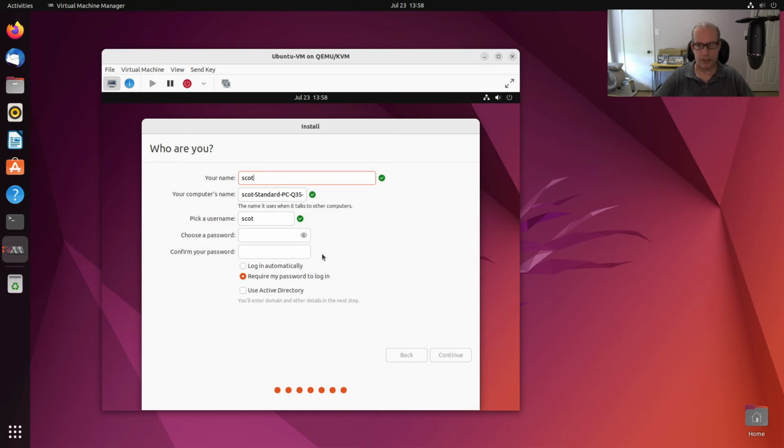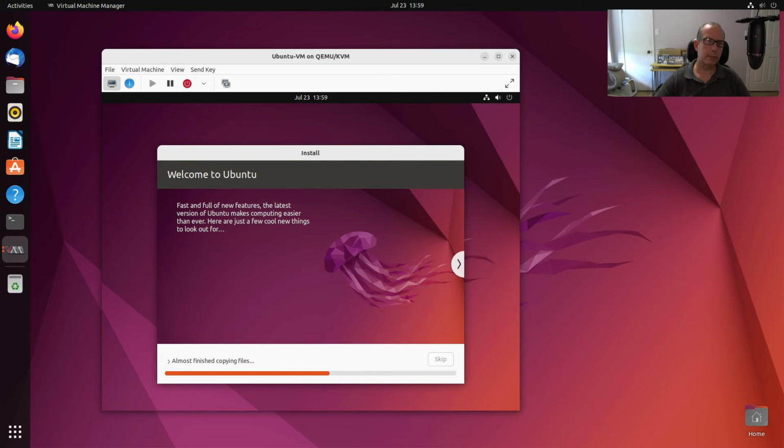What's my name? Scott. What's my computer's name? I'm just going to say Ubuntu. Well, let's see. It has to be in lowercase. Ubuntu-test. It says that already exists on the network. Okay, fine. Let's just say Ubuntu-VM. And then I choose a password and require my password to log in. And I do continue.